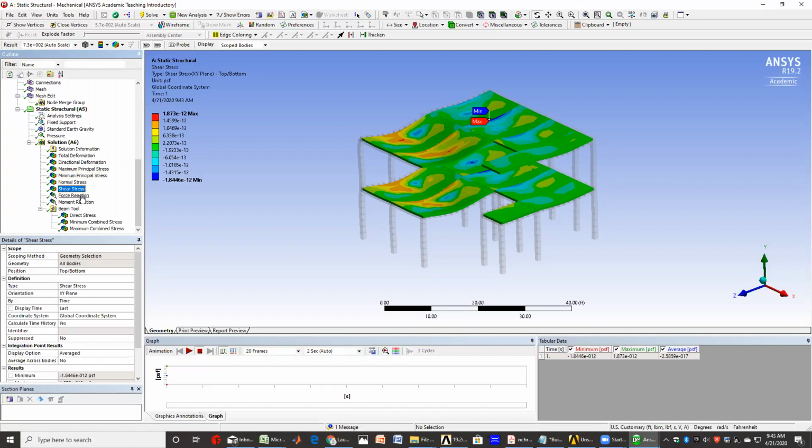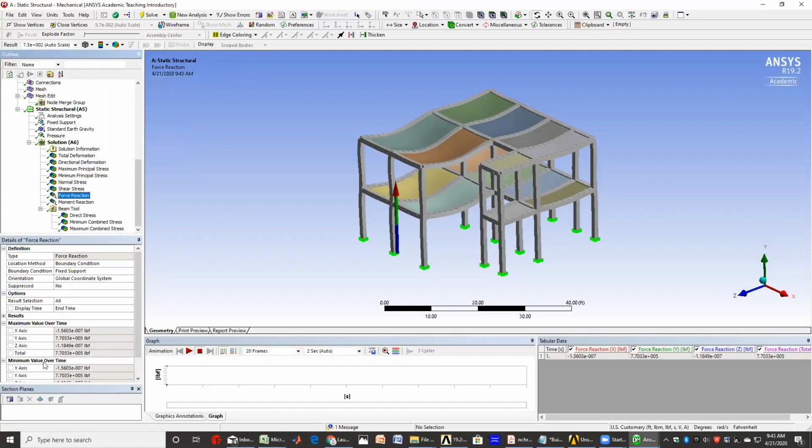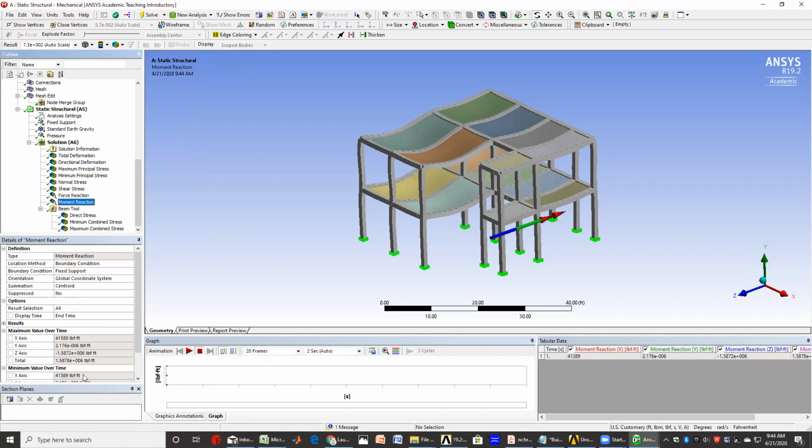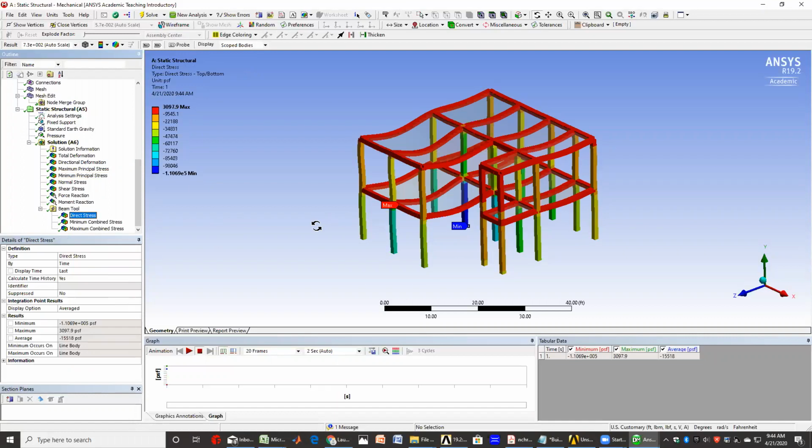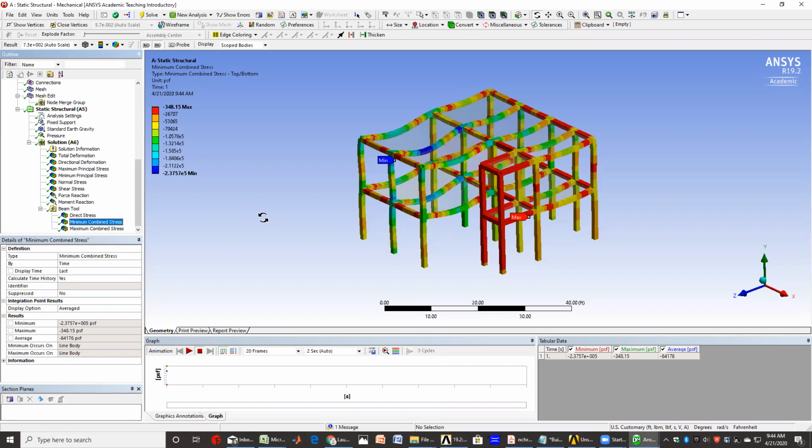Then I can also look at the reaction forces. I can read their numbers in here and the moment reactions as well. And I can look at the beam stresses, and I can also look at the combined stress and the maximum stress. So all these are available in my results.